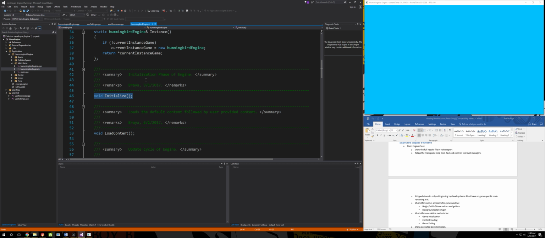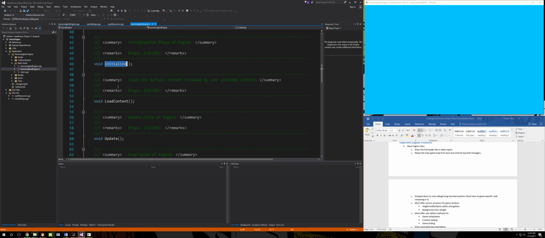The very first phase is the initialization phase of the engine. This will be for one-time user input, that being the settings, such as defining the name of the window, the size, and the clear color. The very next thing that will occur is the content will be loaded.